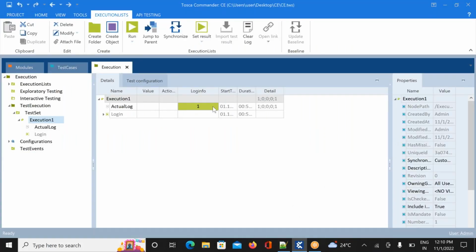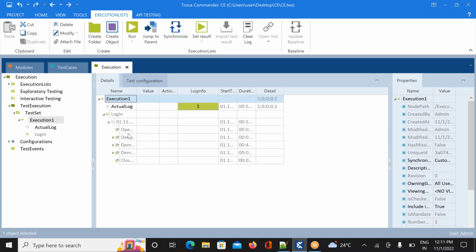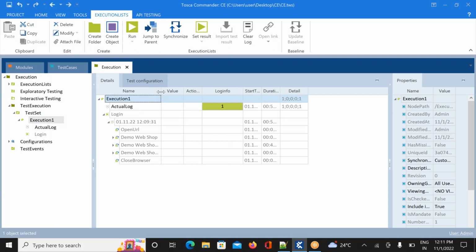See here, login information, start date, duration, everything is there. And you can see the log, so how much time it took to open the browser, everything is there. So done. The test case has been passed.